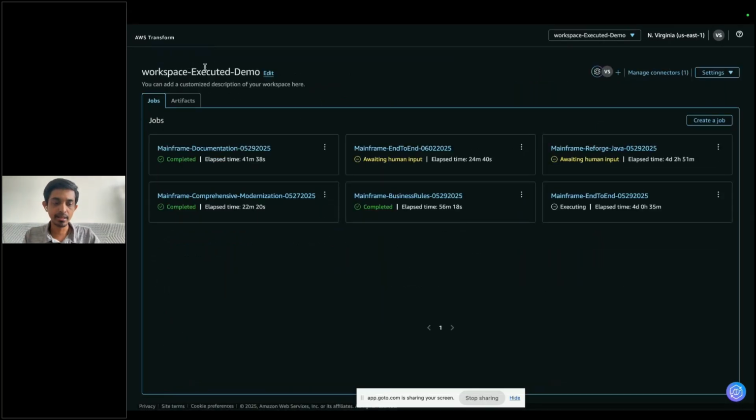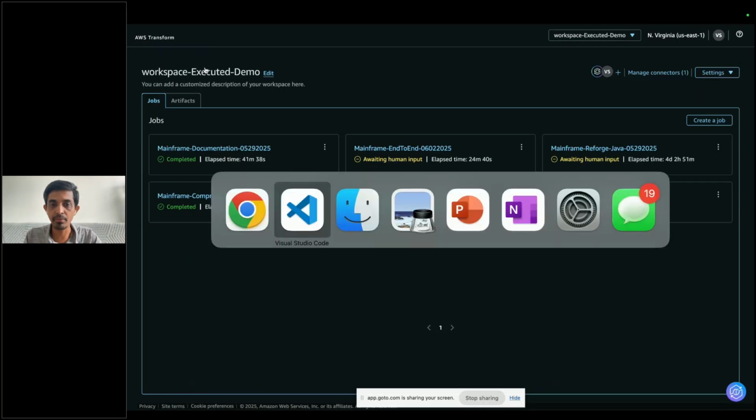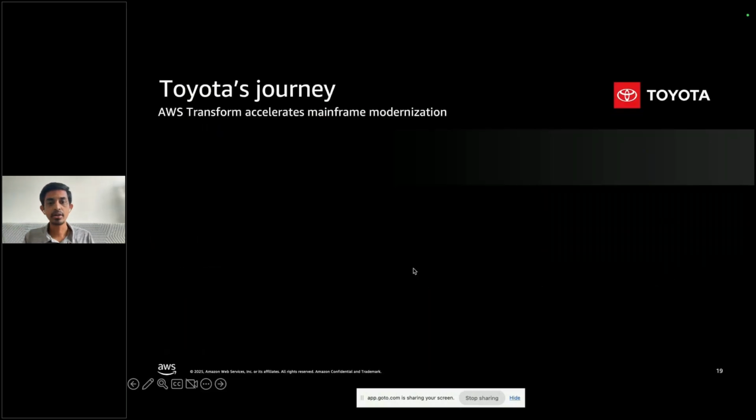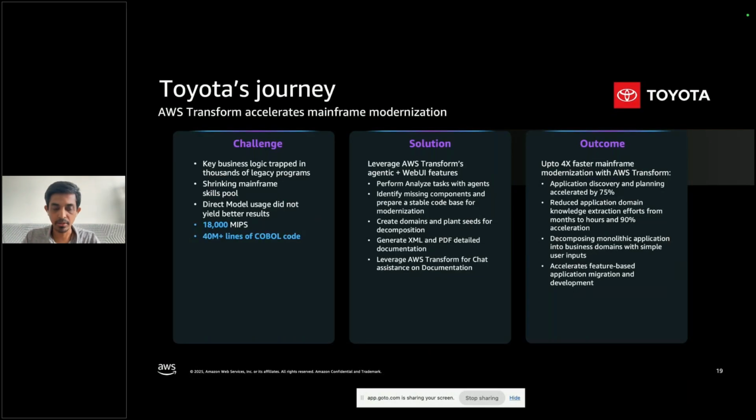Now, let's hear about what our customers say while using AWS Transform for their mainframe modernization journey. Starting off with one of our flagship customers, a leader in the automotive industry, Toyota. We started working with Toyota on their mainframe modernization journey. The biggest challenge that we wanted to solve for them was preserving their application knowledge in spite of having a transitioning workforce. We identified a scope of 18,000 MIPS, 40 million lines of code, and we co-innovated to build AWS Transform for solving customers like Toyota's challenge.